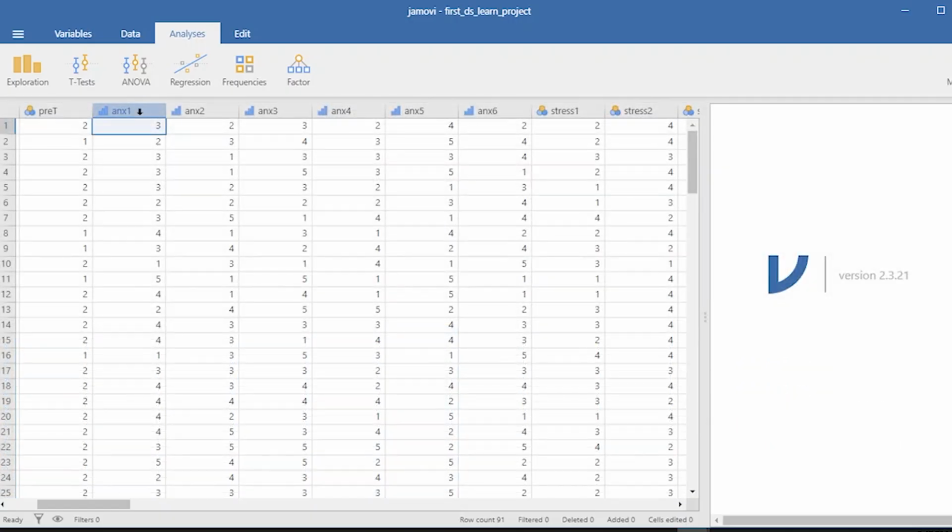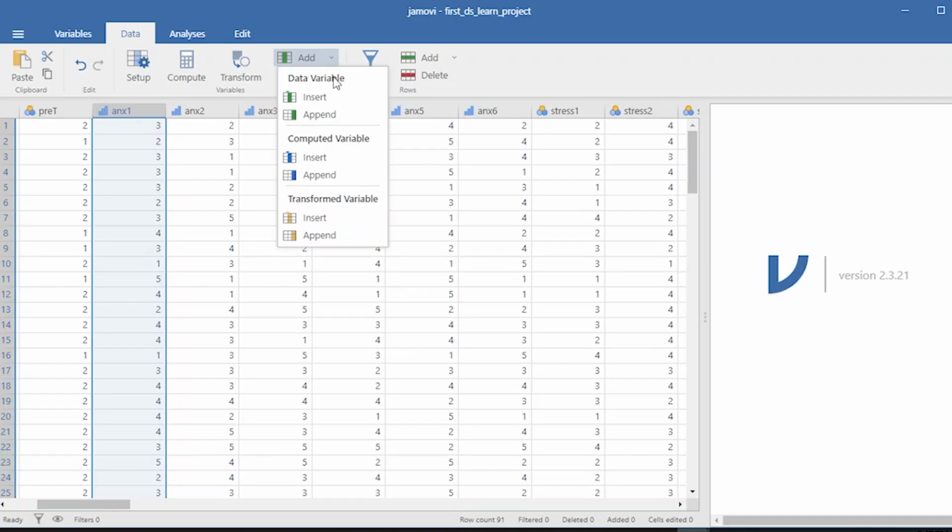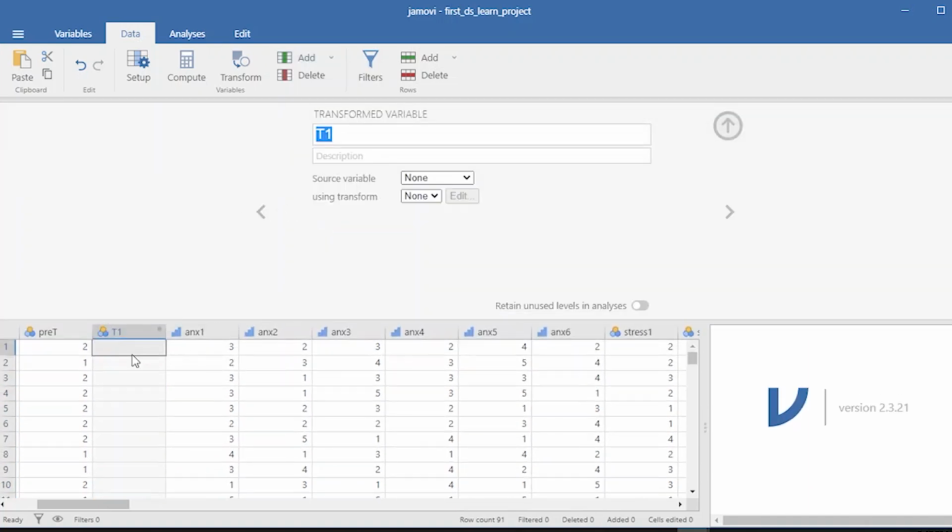We said we need to reverse the first statement, the third and the fifth. Now, the reversing mechanism in Jamovi is quite straightforward. So I'm going to deal with the variable. What do you want to add? Is it a data variable? Is it computed or transformed? Basically, since we are reversing, we want to transform. So this is a new computed variable. You see, it's been added already with T1 as a default name. You can choose the name.